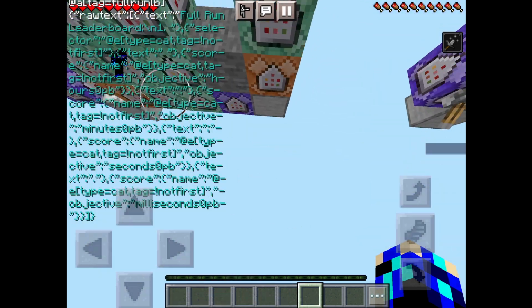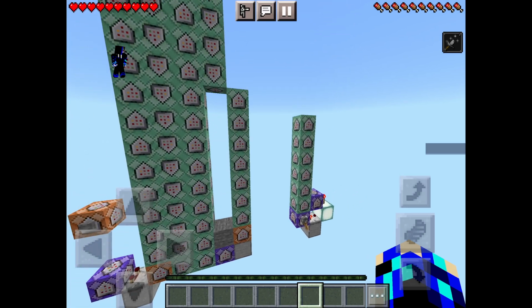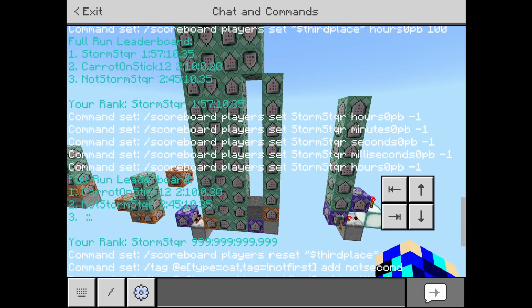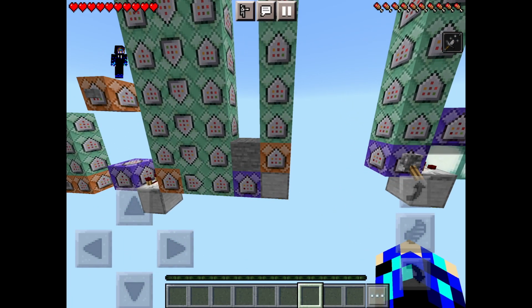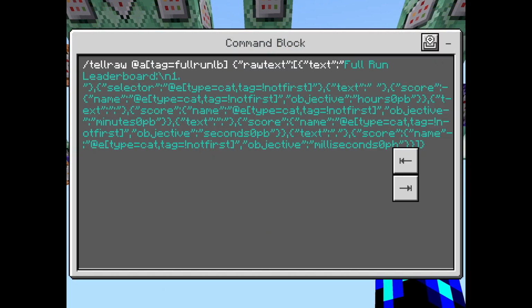Now, as you can already see on this side of my screen, these are the very, very long commands. These are what are actually telling me the leaderboard things. So I'm going to go over them as quickly as I can, but it might be a little bit lengthy. So here we go. Here's our first command. It's just a simple tellraw.